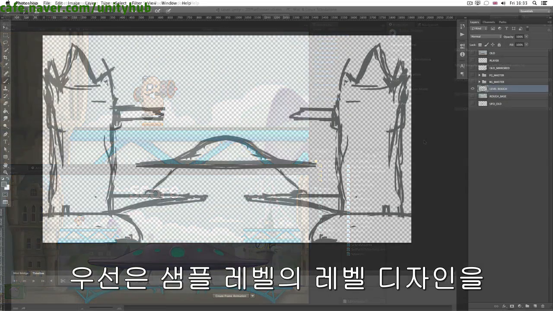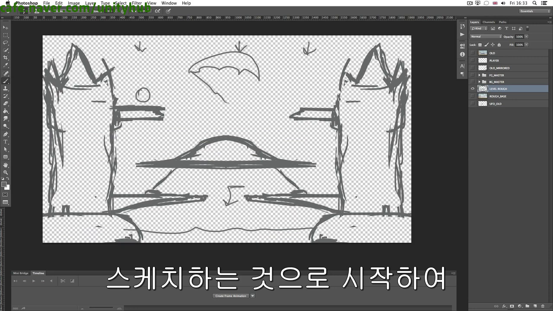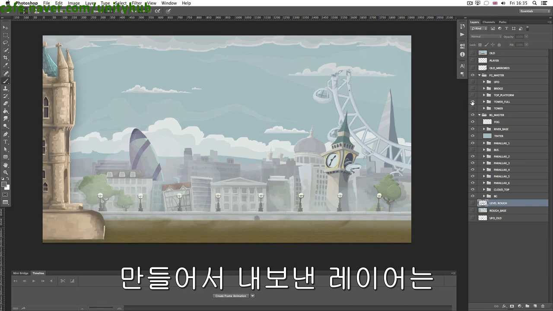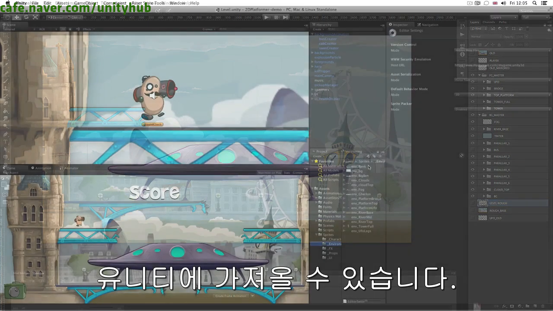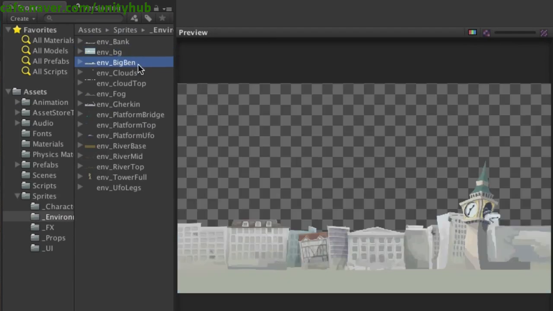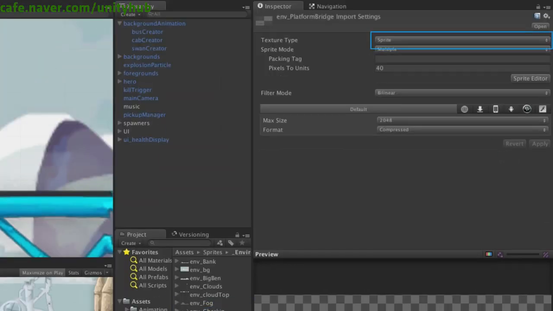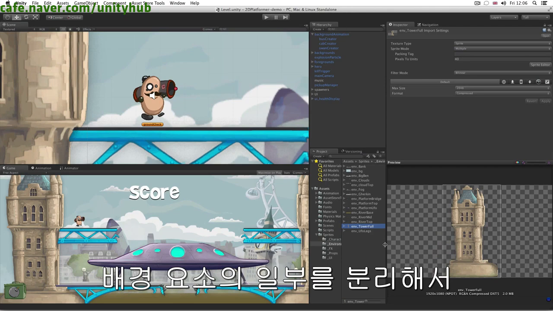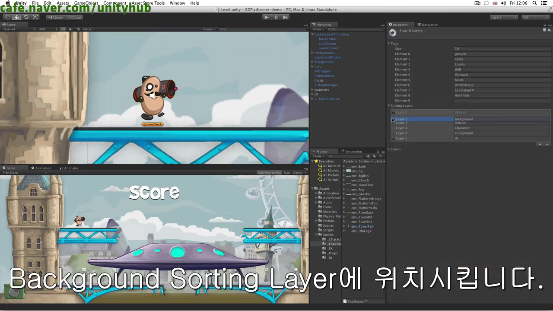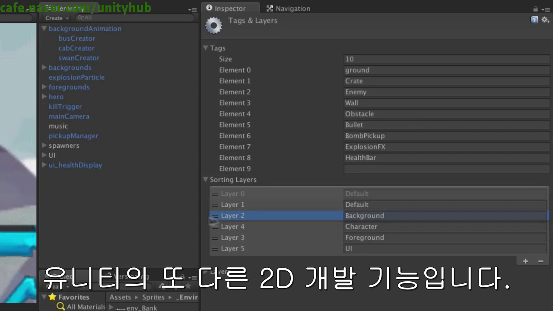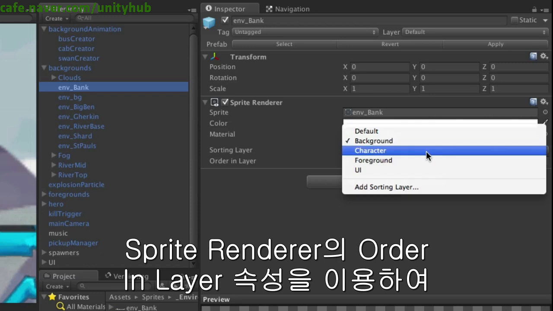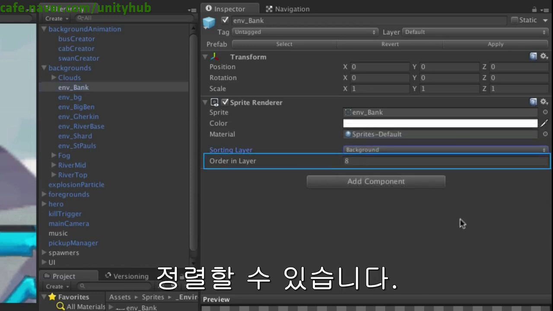time. We began by sketching out the level design for this sample level, and then went about recreating the layout in Photoshop. Creating and exporting the layers, we were able to import these into Unity using the new sprite type. In order to create parallaxing in our background later, we kept some of the background elements separate and placed them onto a background sorting layer, yet another new feature of 2D development in Unity. Having assigned all of our backgrounds to this layer, we could then use the Order in Layer property of the sprite renderer to sort them.